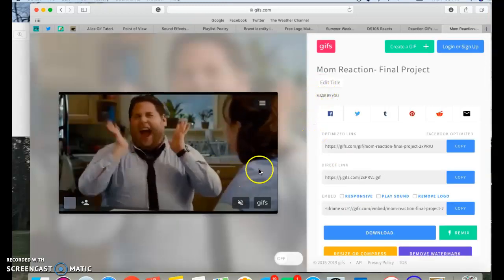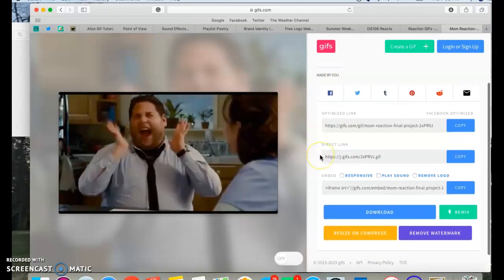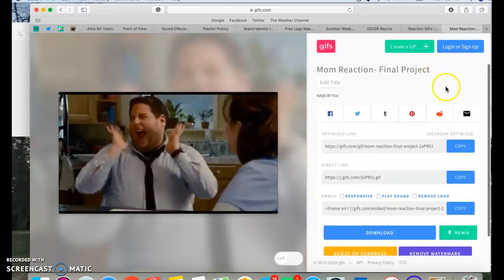And yeah, that's basically it. That's how you make your GIF. It gives you a link, you can embed it, you can download it, whatever you want.